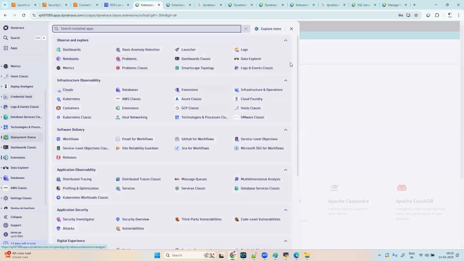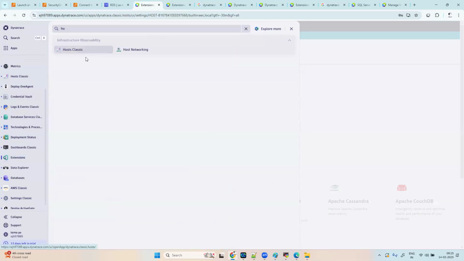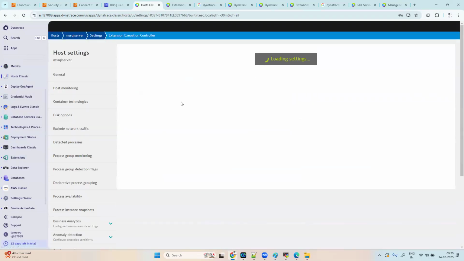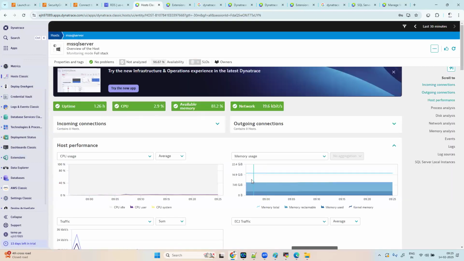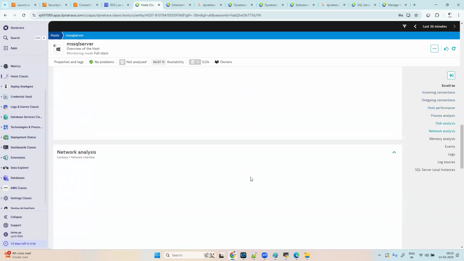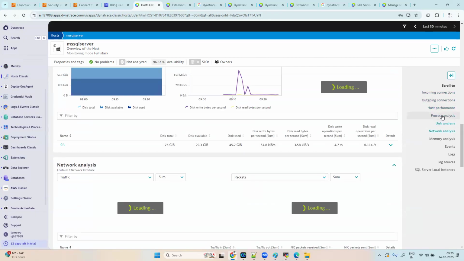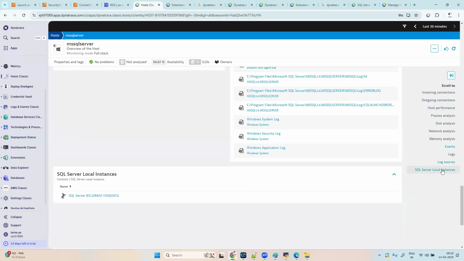In the configuration, you can see that in the host. If you go to your host page, because it is running on localhost, right? So go to your host page, okay, and then go to your process. So the SQL Server local instance, you see here, because it is running on localhost. That is the reason it is not coming in the database, okay.